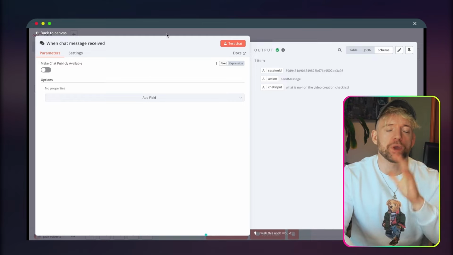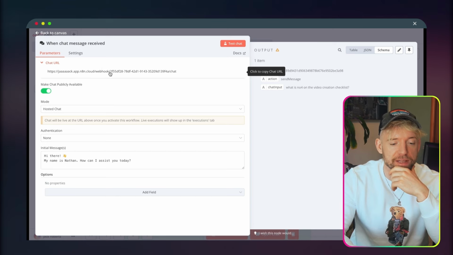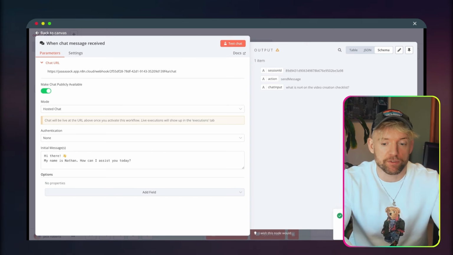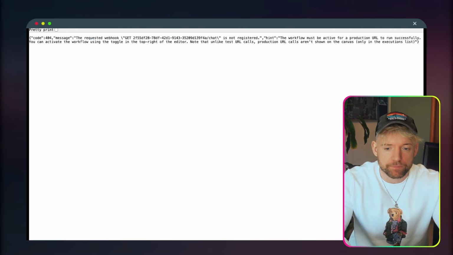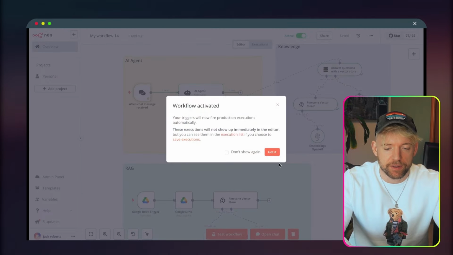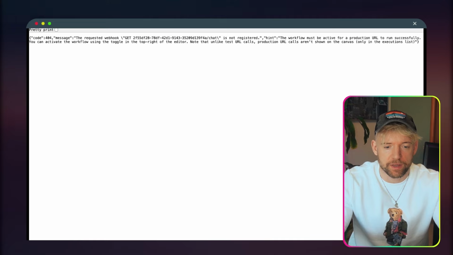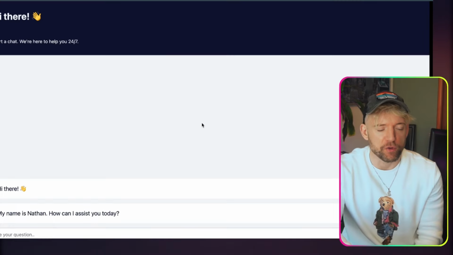Now, what we can do if we want to make this more publicly available is click on this guy and click on make chat publicly available. And now we've got a chat URL. So let's go enter that into a website. Okay, that's not loaded just yet. So let's just come back over. I think what we need to do is make the scenario active. That's absolutely cool. Click on OK, and then come back over to the hook and just refresh the page. Beautiful, so we've got this new thing.